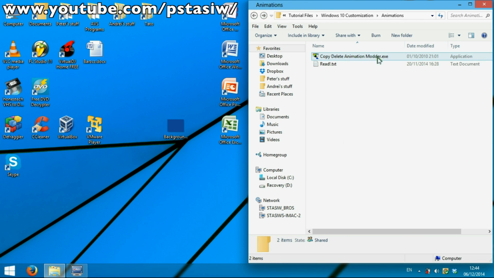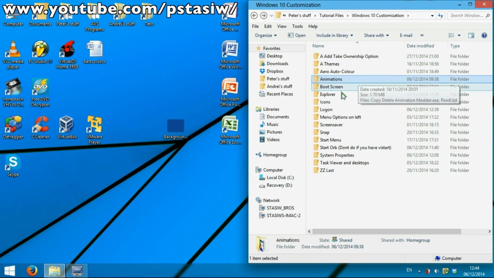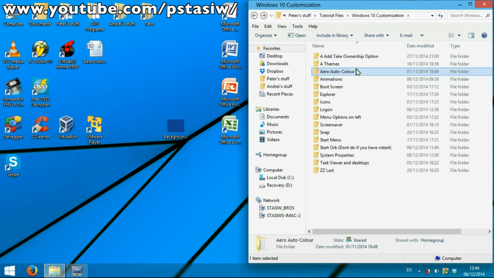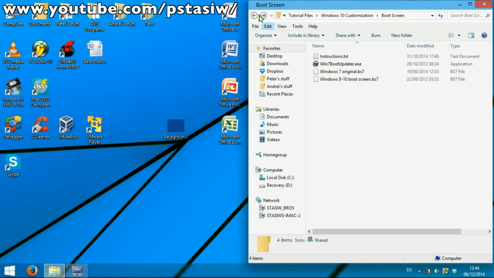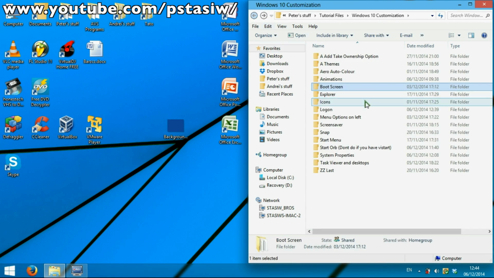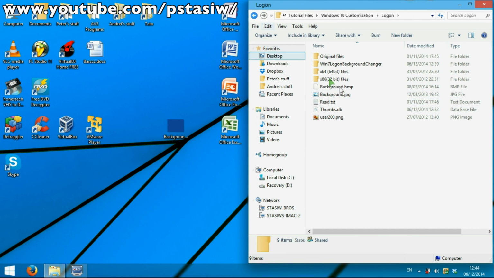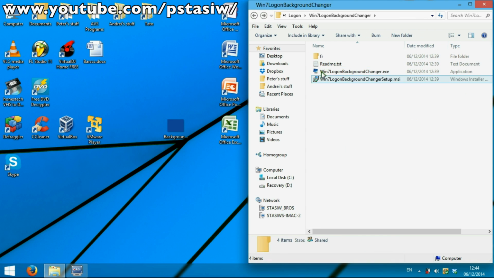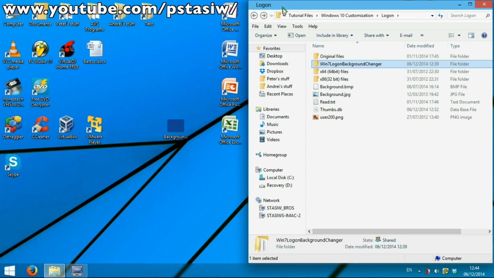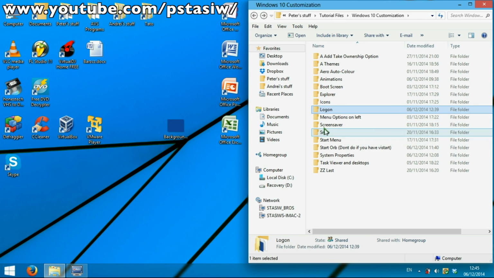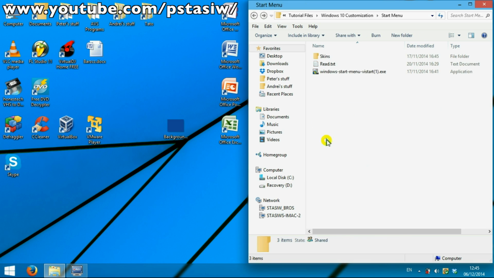Animations, remember to do the copy delete animation modder after you've changed the auth UI and all those files and the white task pane. So after this, make sure, because otherwise you'll just be replacing it back to normal and you won't get that effect. Icons might change depending on the new build that will come out. Log on, use this if it doesn't work. When you redo it, you should be fine. That screensaver, snap, start menu.